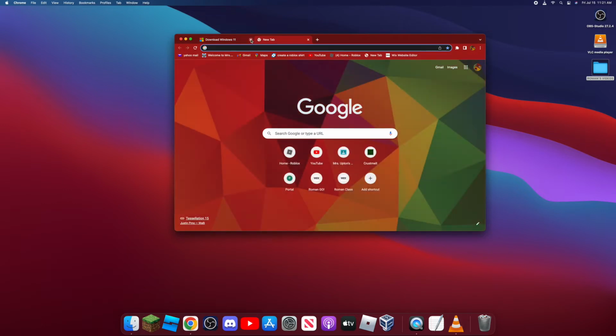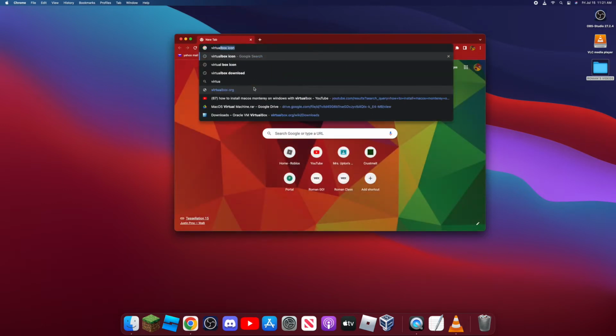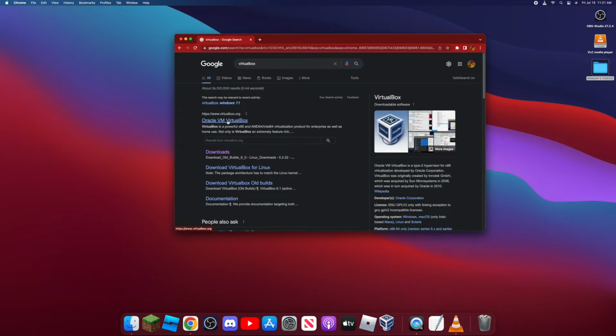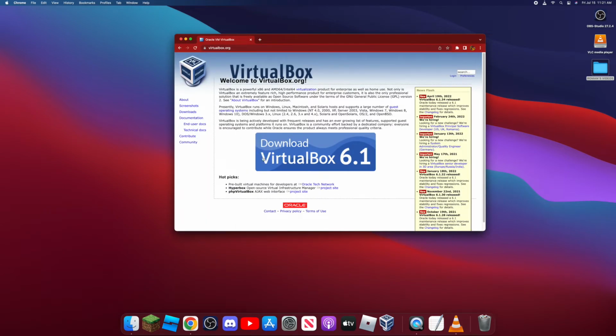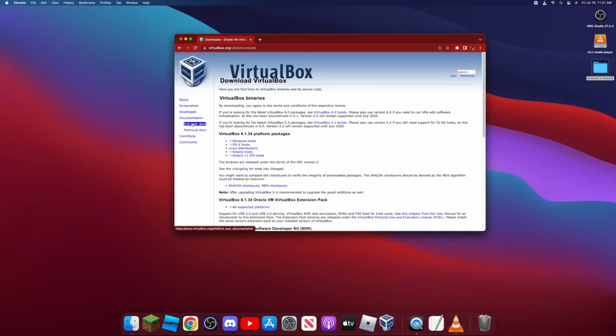Oh, also first you got to download VirtualBox. Okay. Don't click this, click downloads. Then click whatever device you're on. You can do this on Mac or Windows. It doesn't really matter. If you're on Windows, click Windows hosts. If you're on Mac, click OS X hosts. I'm on Mac, and I already downloaded VirtualBox, as you see.